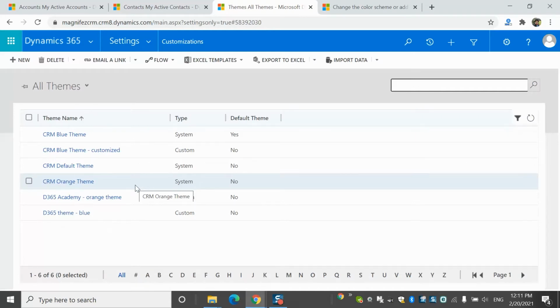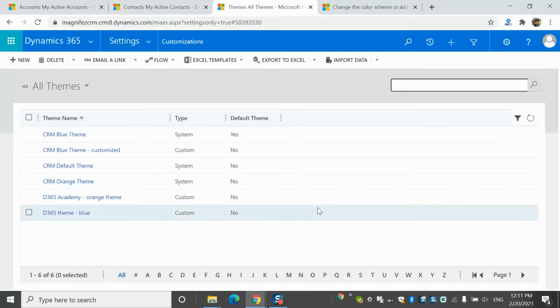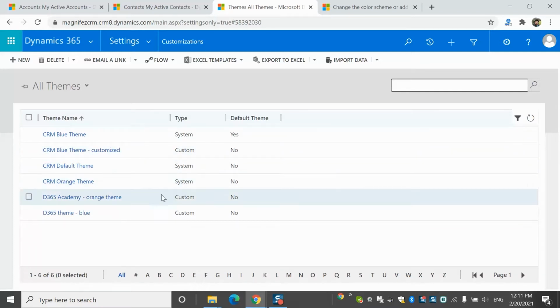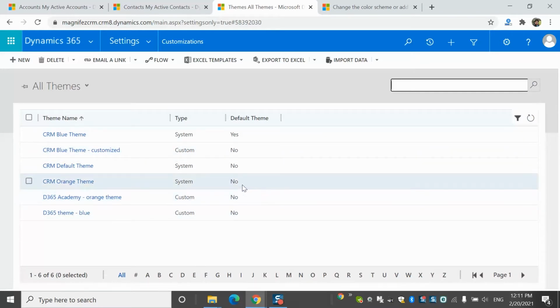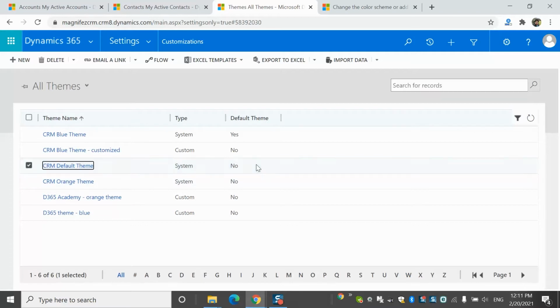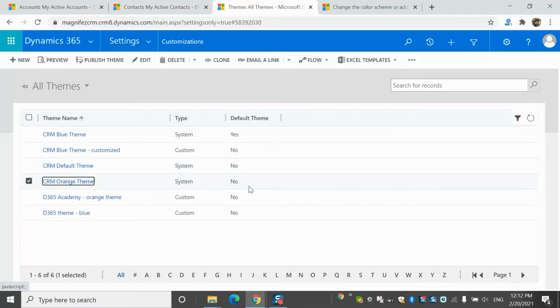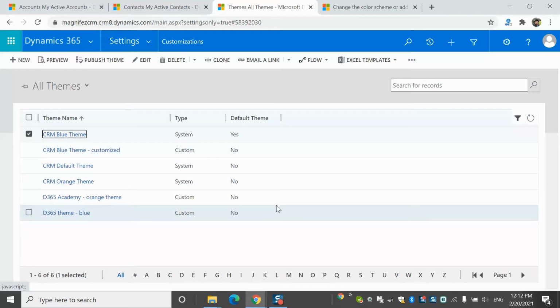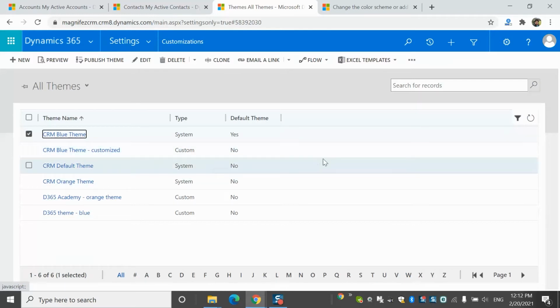Inside your settings, customization and themes area, you'll be able to find multiple system themes. By default, you get 3 system themes. You can see them here. You got a CRM default theme, a CRM orange theme, and a CRM blue theme. These are the 3 system themes you get by default. What you're seeing here is the CRM blue theme that I have enabled. These 3 themes you cannot customize because these are system themes.